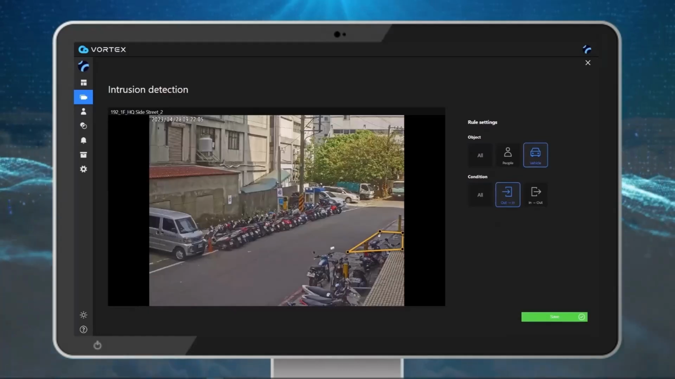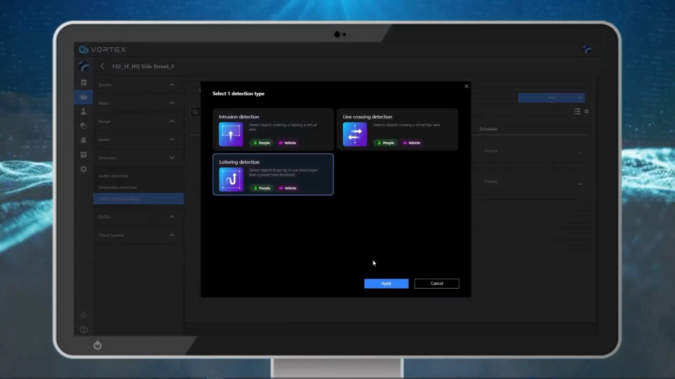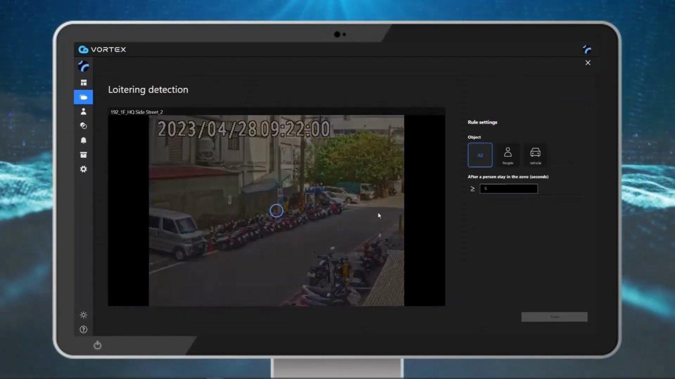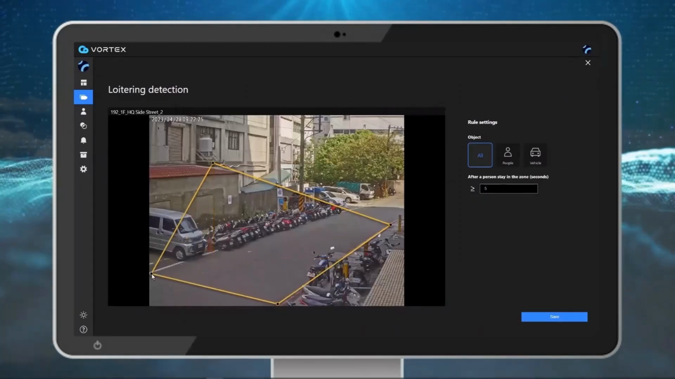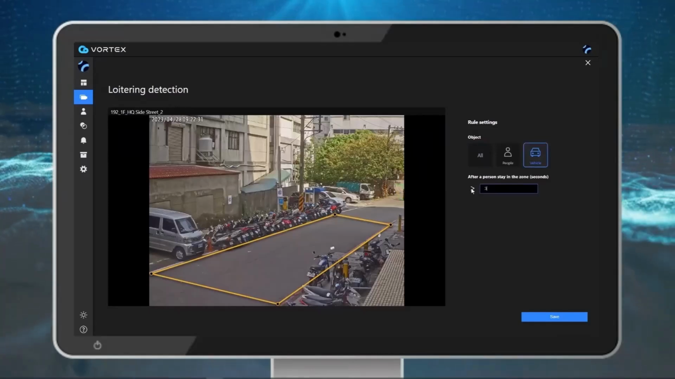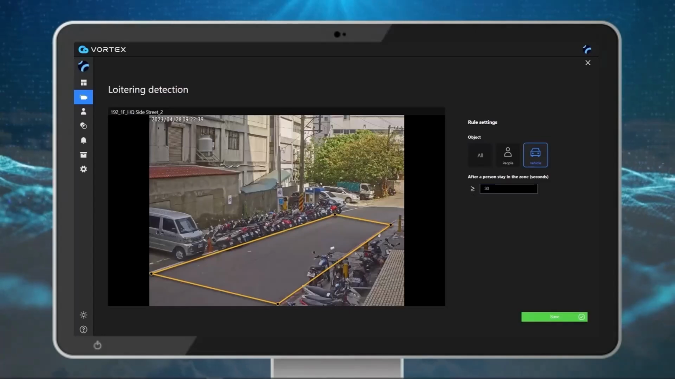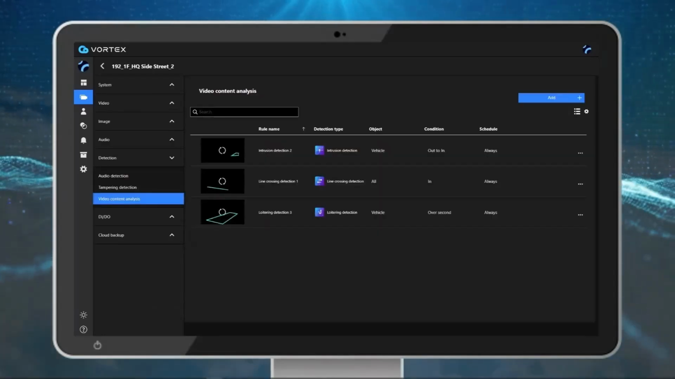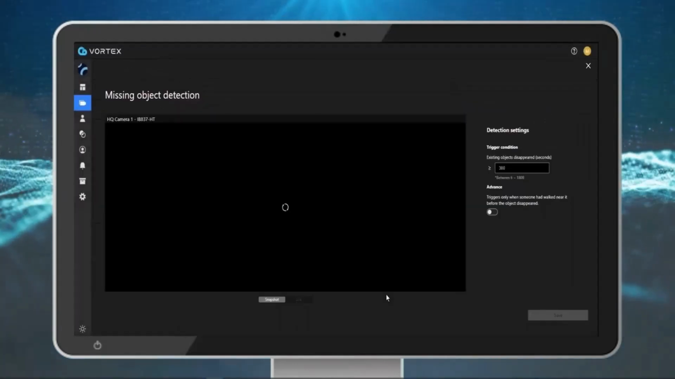And then the final one we'll do for people and vehicle is going to be loitering detection. Draw out our box. Choose the type of object and then how long that object needs to stay within the box before we consider it loitering, and then click on save. That's it, we're done. Now there's also some object rules we have.